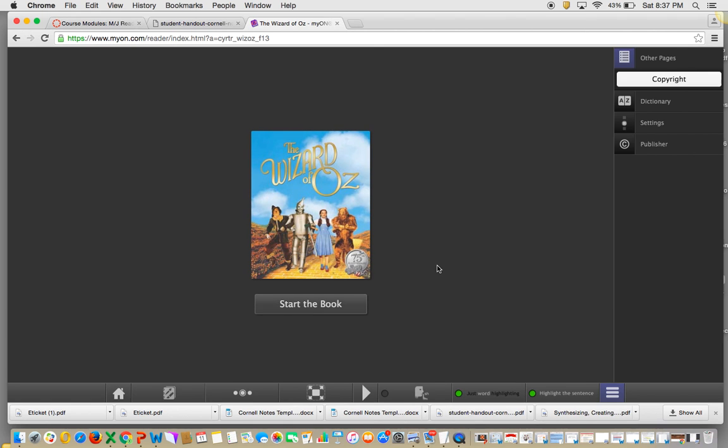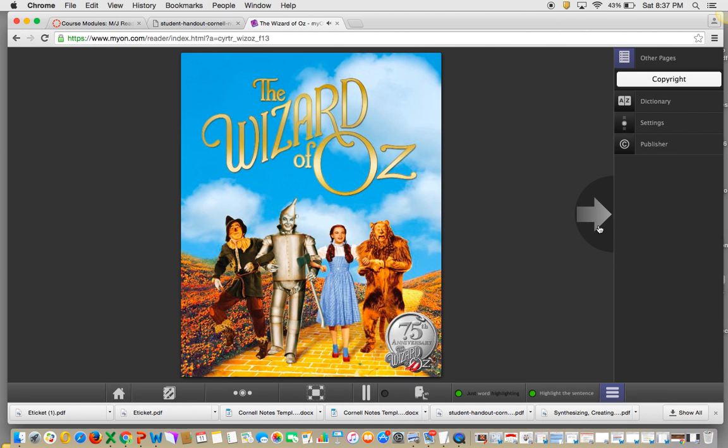You will be able to scroll through. You'll be able to turn sound on, sound off. You'll be able to highlight sentences. You'll be able to take notes. And as we get further through the course, we will be able to walk you through some of those specific settings.